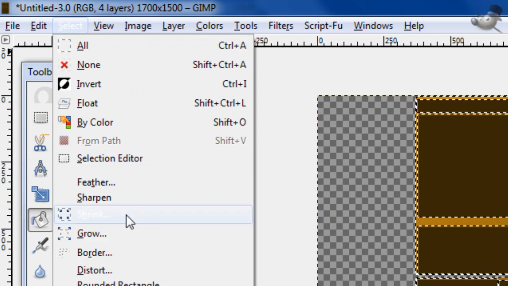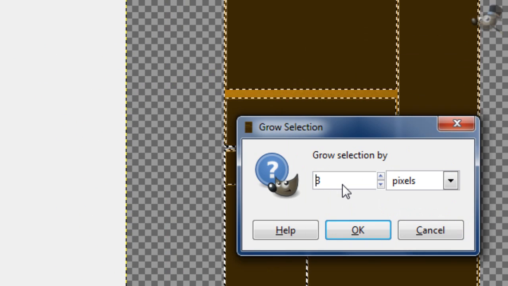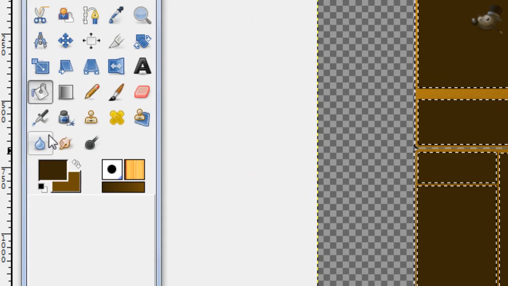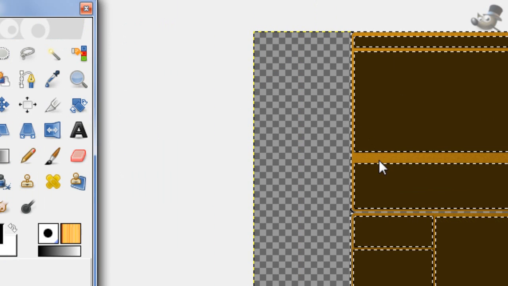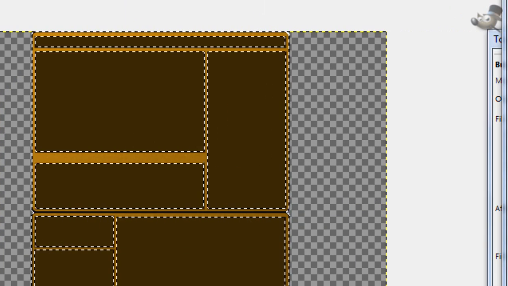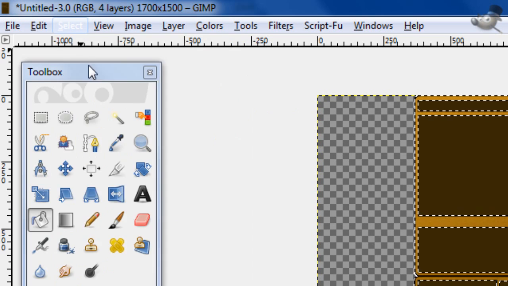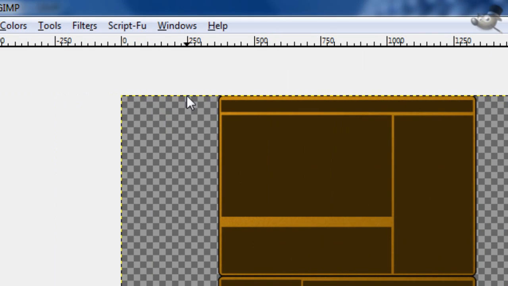Now go to Select, Grow by 4 pixels. Now fill this new layer with black. Now go Select, None. Click on this layer right here with the black outline.